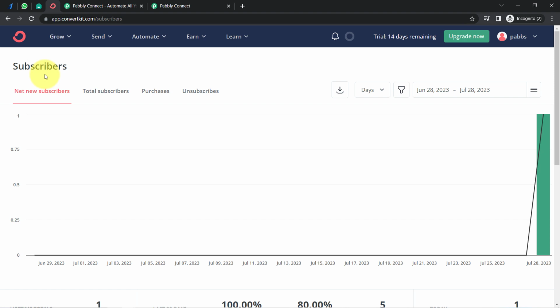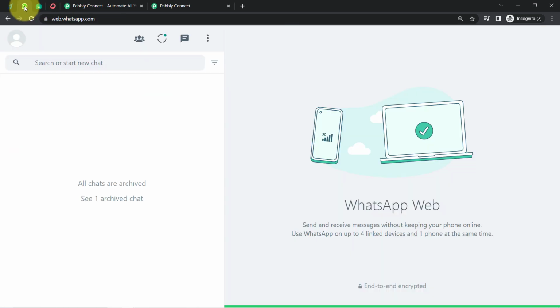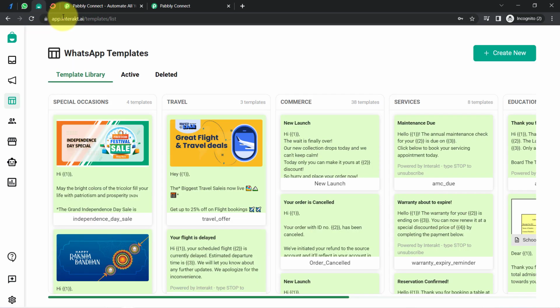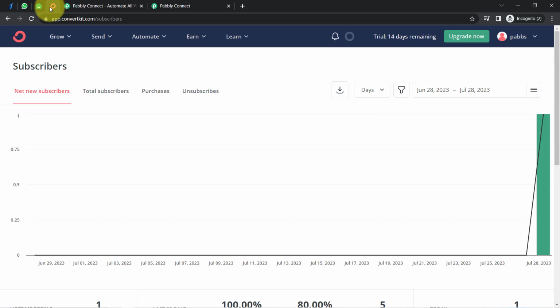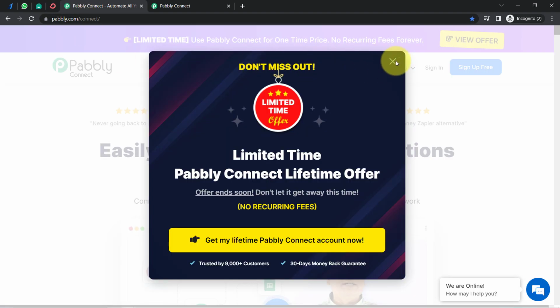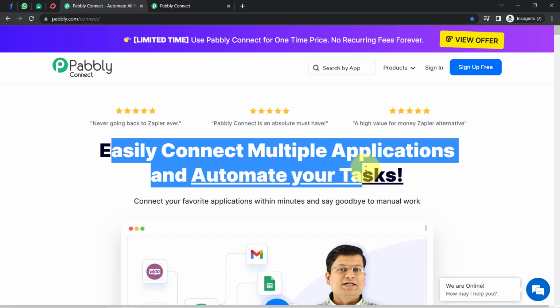And to automate this whole process, I'll have to build an integration in Razorpay, ConvertKit, and for sending the WhatsApp messages I will use Interact application, and it is an amazing application for sending WhatsApp messages because it has access to the official WhatsApp API. Okay, so that is why I am going to build a connection between Razorpay, Interact and ConvertKit with the help of Pabbly Connect, which is an amazing and a very cost-effective integration and automation software.